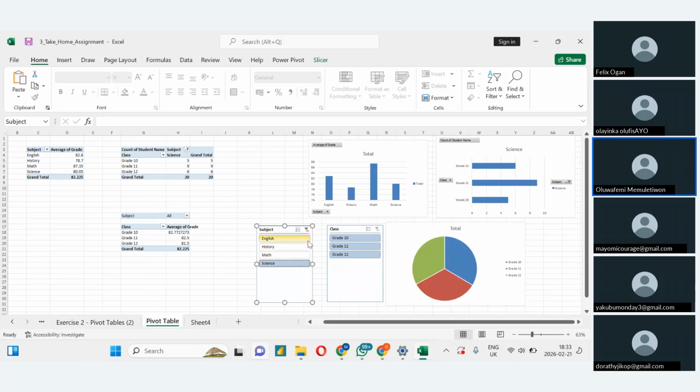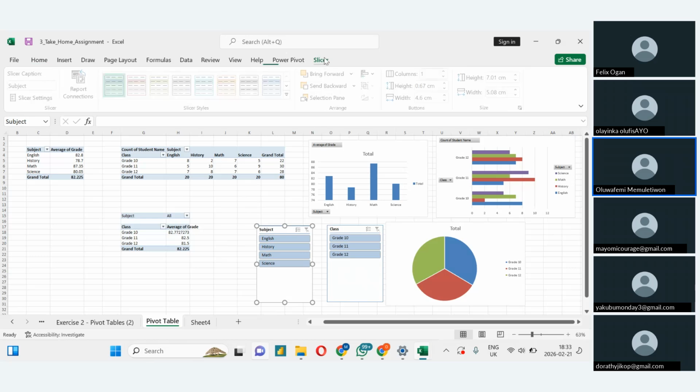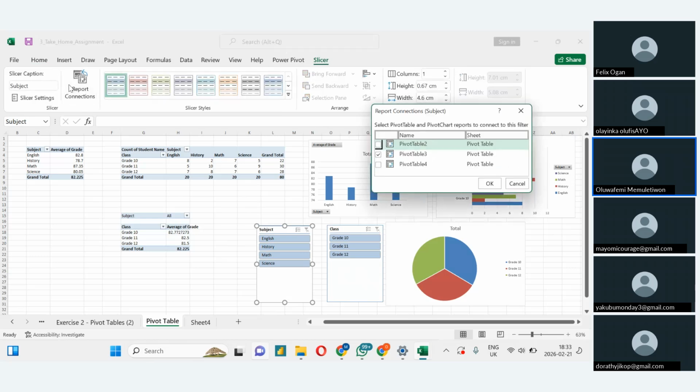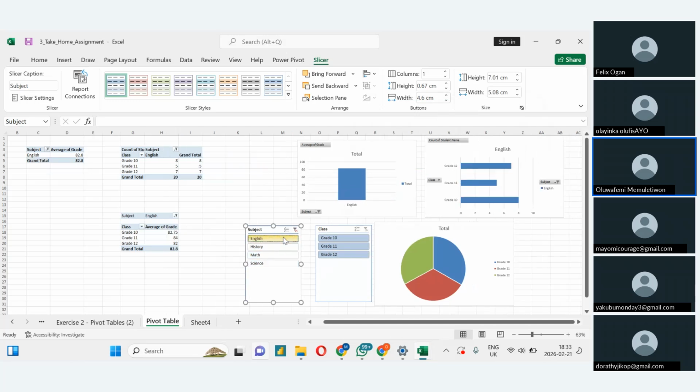So what I do is close the filter. I'm on it. Go to slicer again. Report connection. I want it to connect to all of my pivot tables. Then I click on okay. So now if I click English, you see that it will change on all of the 3 charts. So this is English. Can you see?